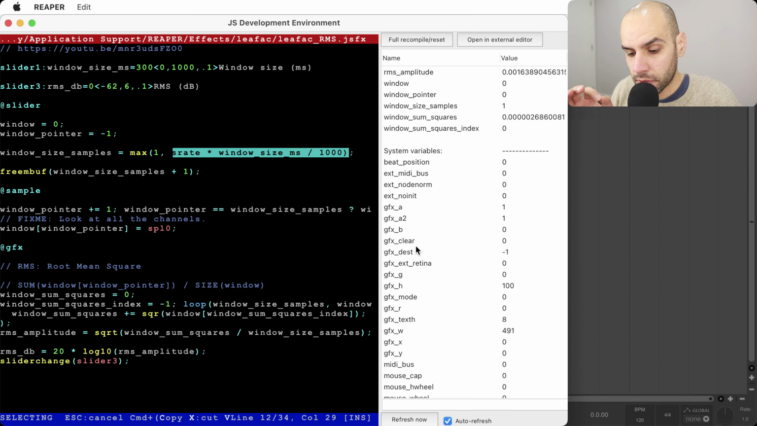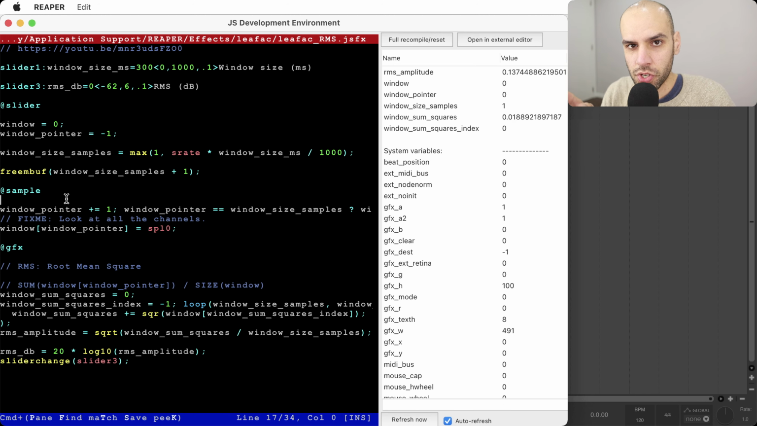Next, let's consider what we can do to make this faster. We had a solution that kind of works, and that is to only compute RMS every so often. We put the computation of RMS in this GFX block, and that only runs 30 times per second, which is a lot less than the 48,000 times per second that the sample block runs.